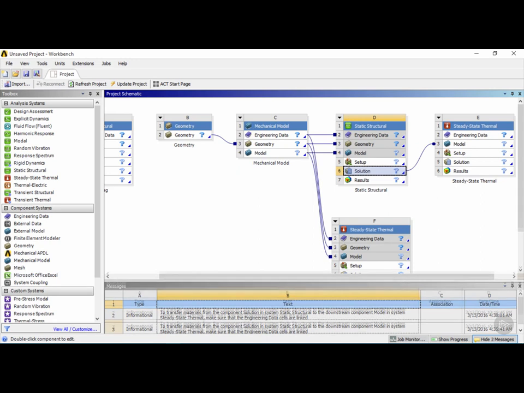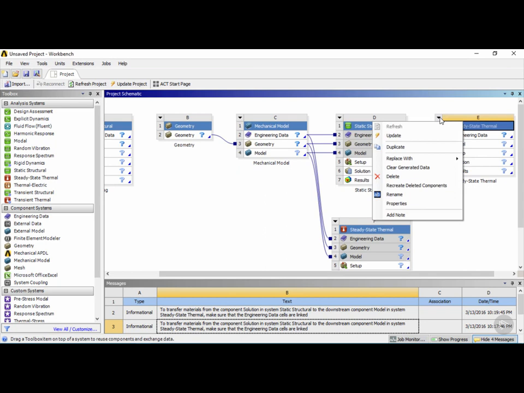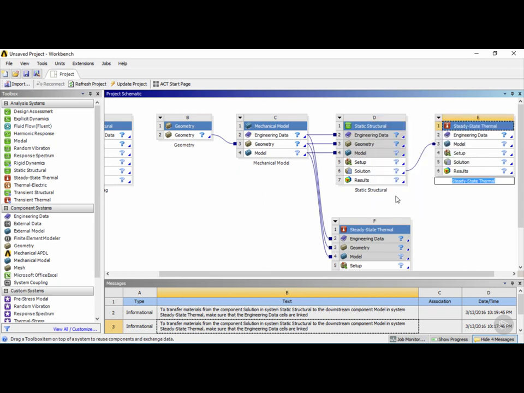And the round connector means that the results of this analysis is being transferred as an input condition for the next analysis. So should you ever want to rename an analysis system, you can go ahead and click on the small down arrow on top of each system. And then this will bring up a small pop-up menu, and you can go ahead and click on the rename. And then here you can type in renamed part. And there you have it.